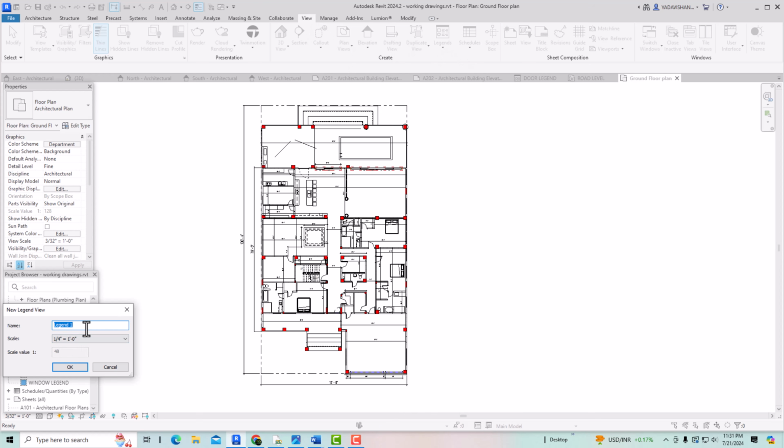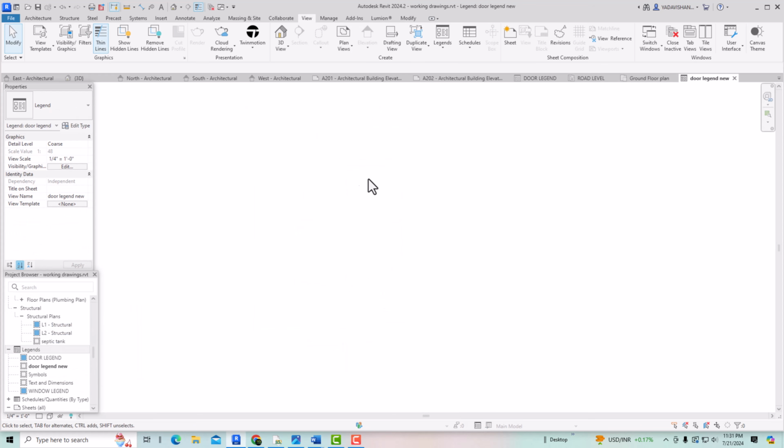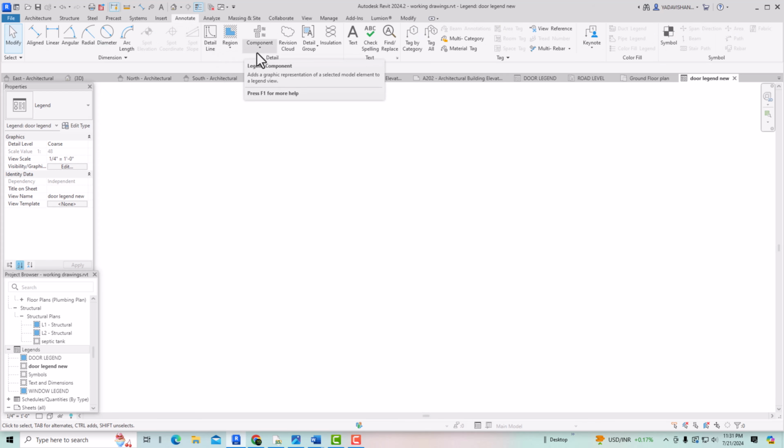So I'm going to name this door legend new. Since I have already created one, I'm going to rename this as new, and I will keep the same scale and click OK. You can see this is blank and we are not able to see anything. So I'm going to my Annotate tab, and you can select Component.